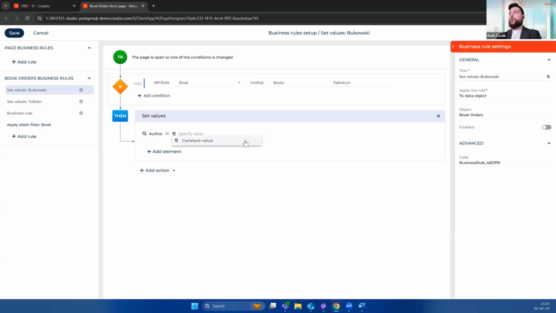Right now, we have only one possibility to choose from for the lookup field type, which is constant value. And that constant value, whenever book is going to be factotum, the author is going to be set as Charles Bukowski. Let me enable the values. And also I have created two for the trilogy and the Dune.